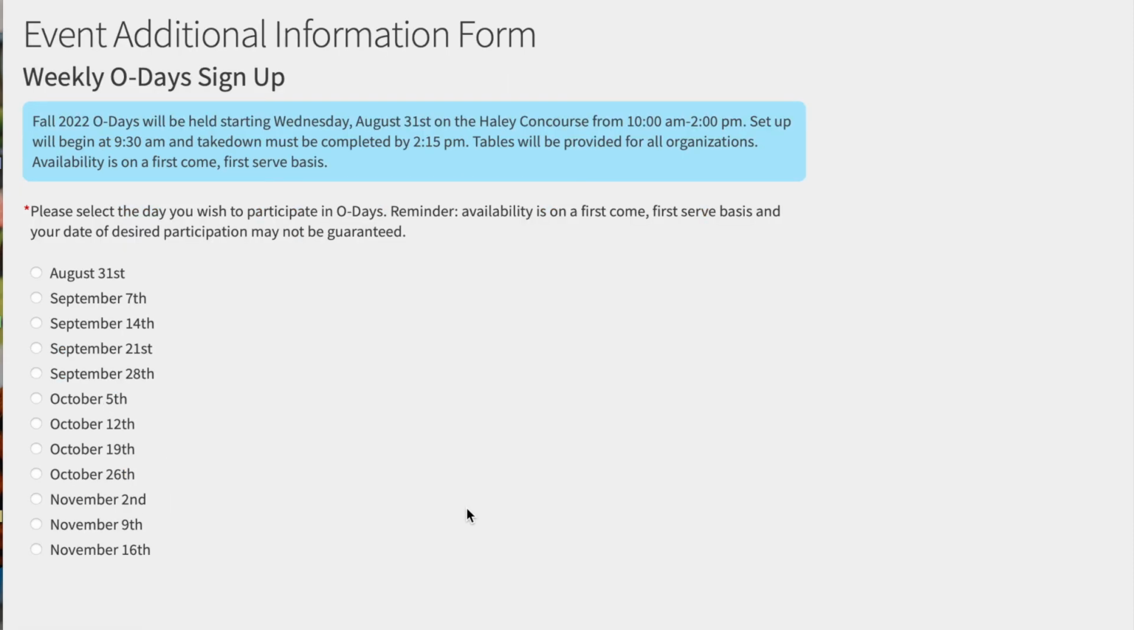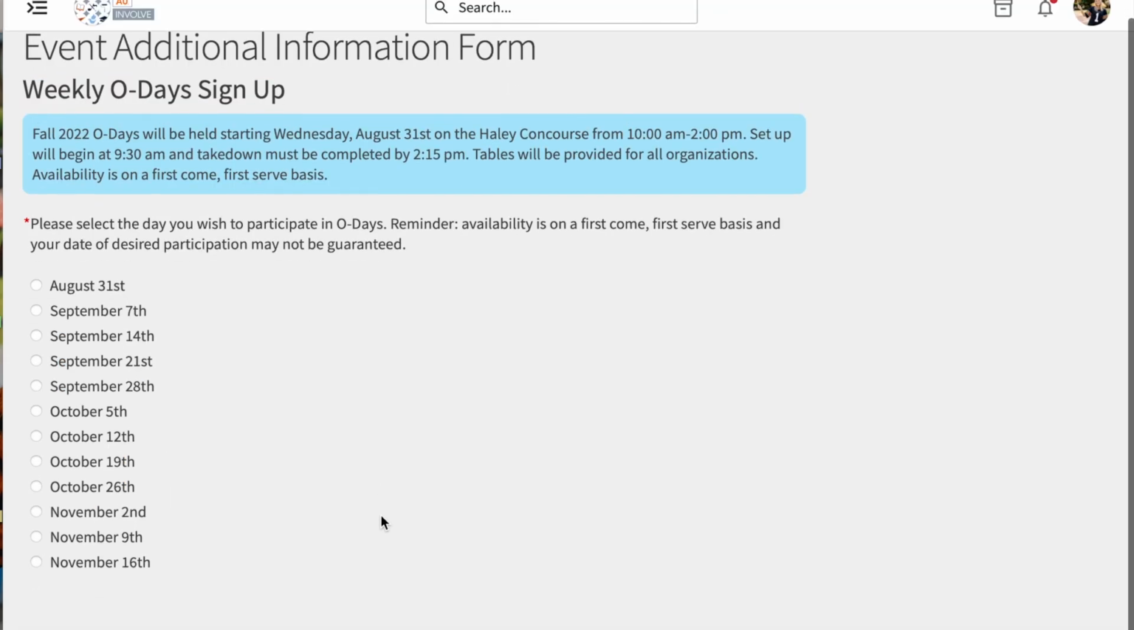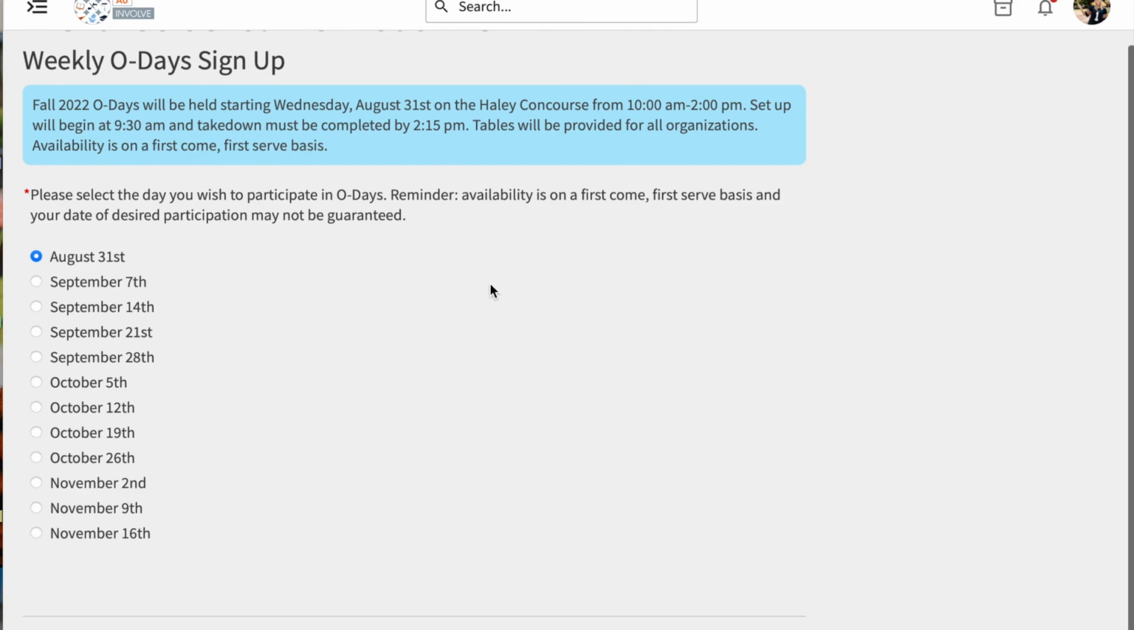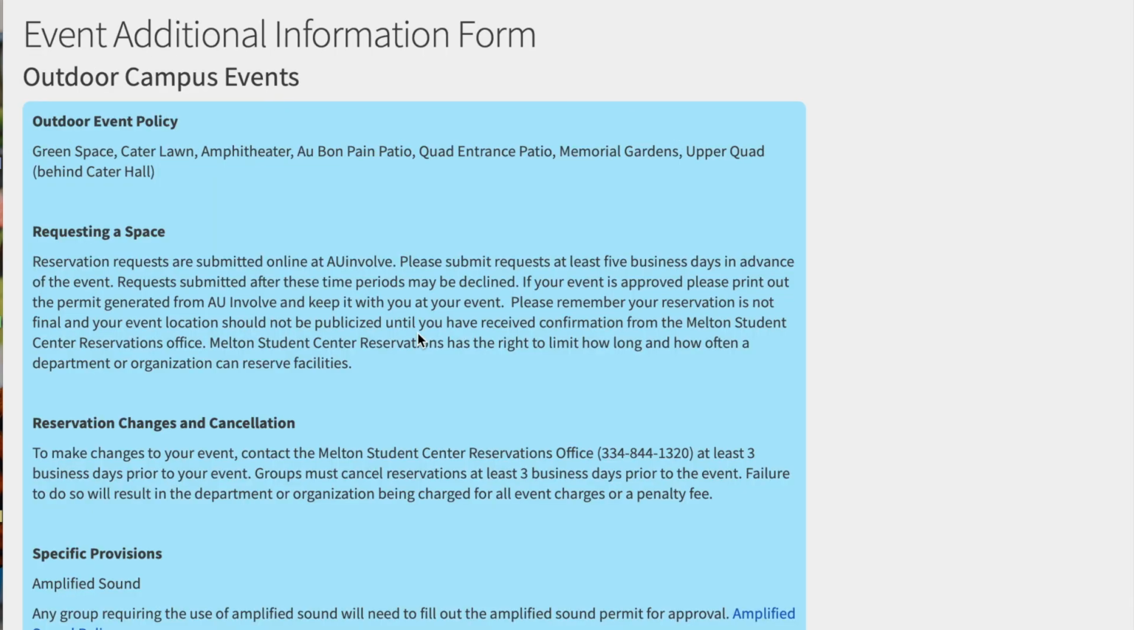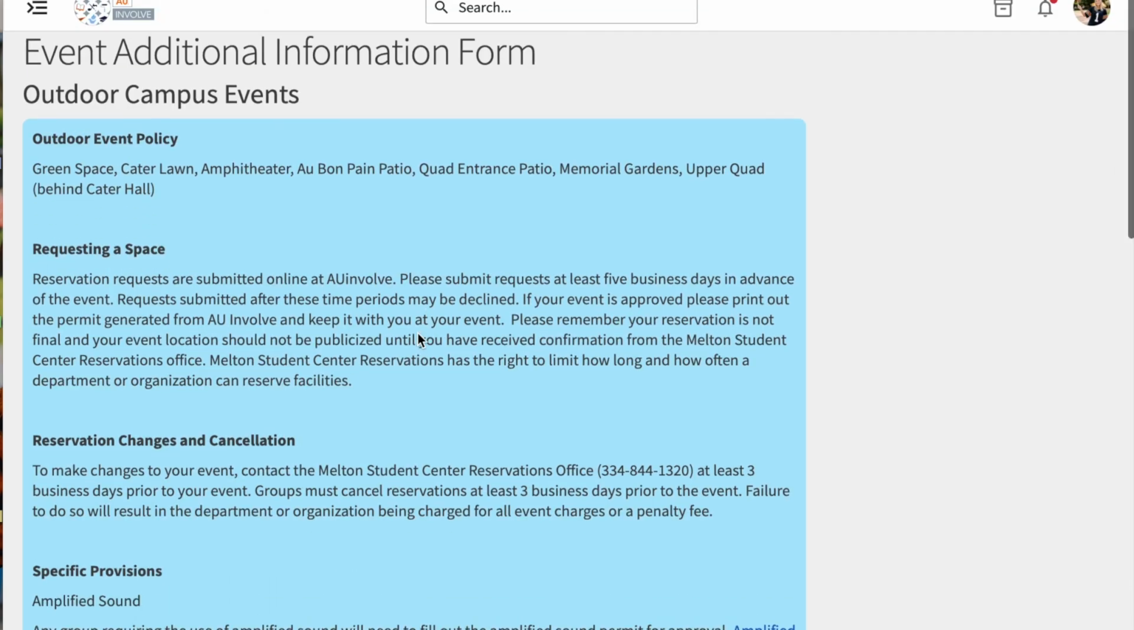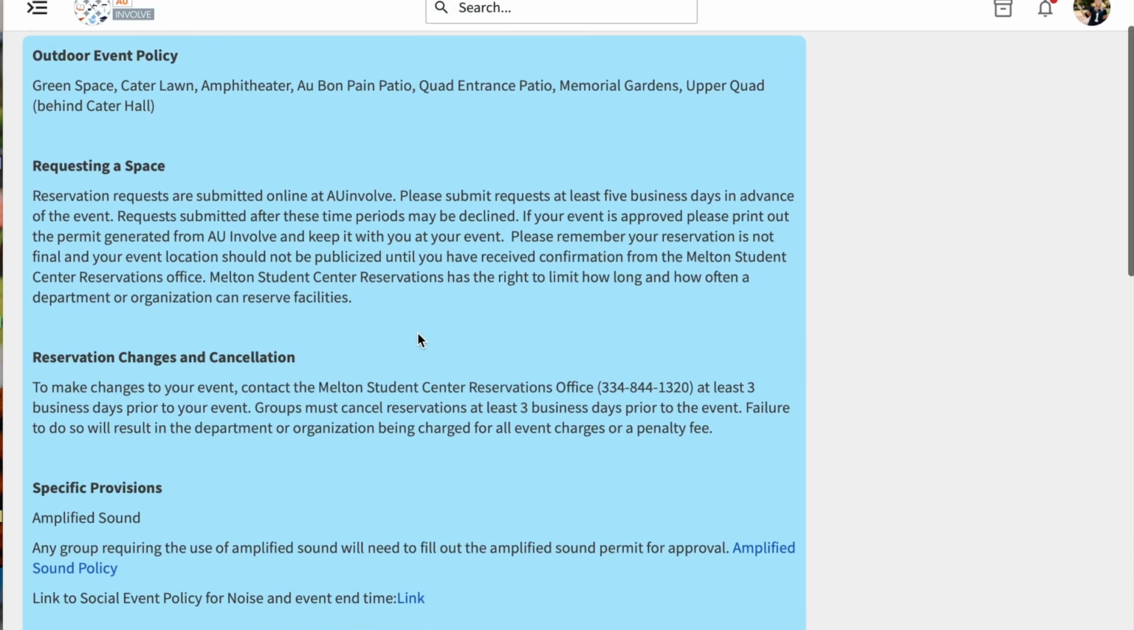And then we get to pick our weekly O-Day sign up. Now, when you get to this point, you can only pick one date. So if you want to table more than once in the semester, you'll have to come and fill this out another time. But this just reminds you that availability for O-Days is first come, first serve, and these are the dates that you can select from. So we'll hit next.